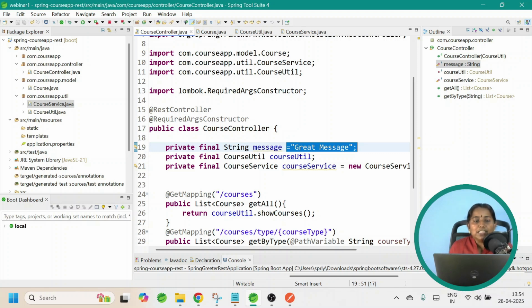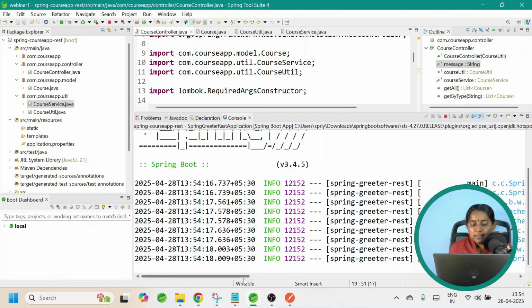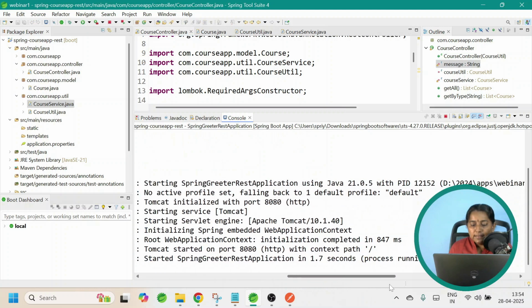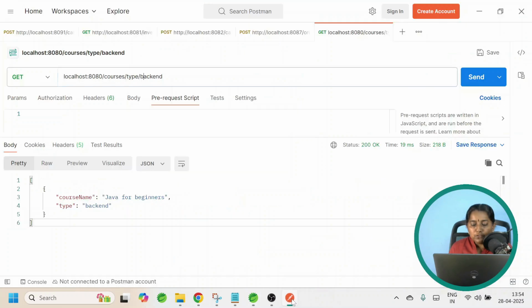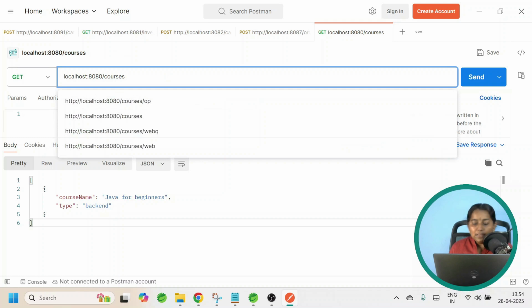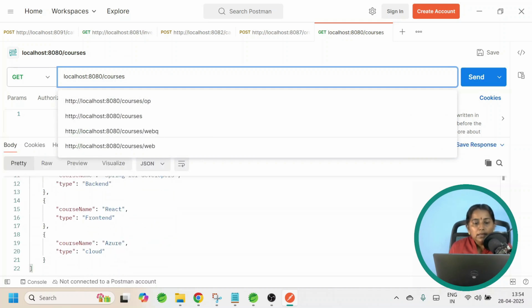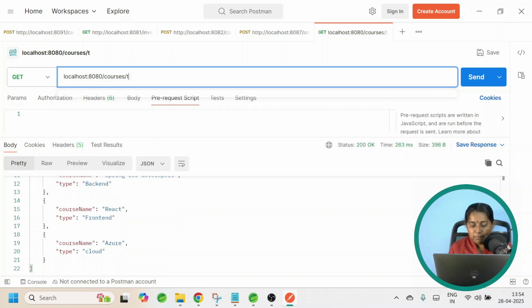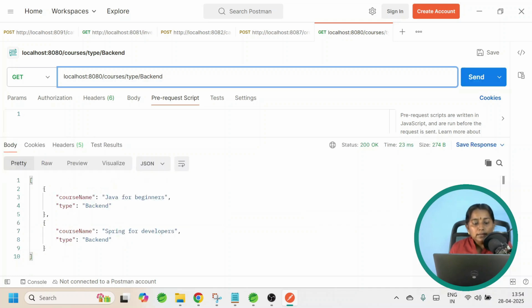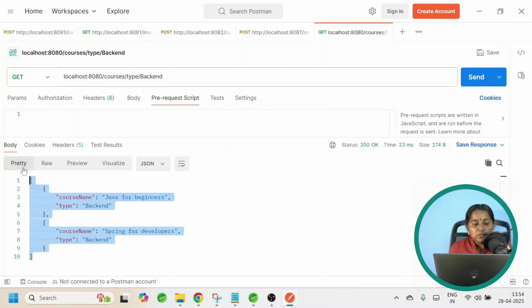Okay, let us also check our application. Let me run the application. The application is running on port number 8080. Okay, now let me open Postman. Get the list of all the courses. Okay, list of courses of type backend. This is the URL, courses/type/backend. Enter. So it is returning me 2 courses. Now our application is also working fine.